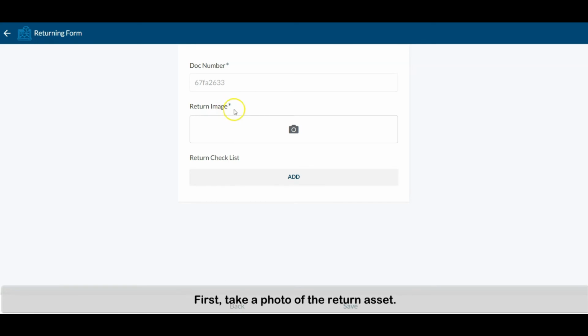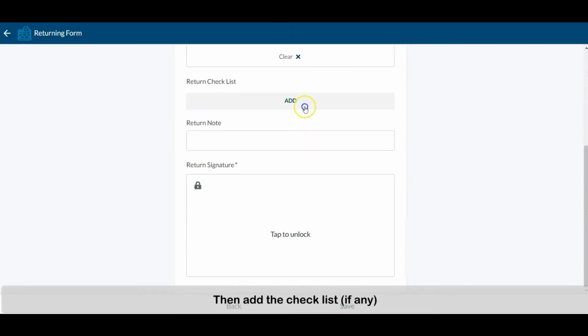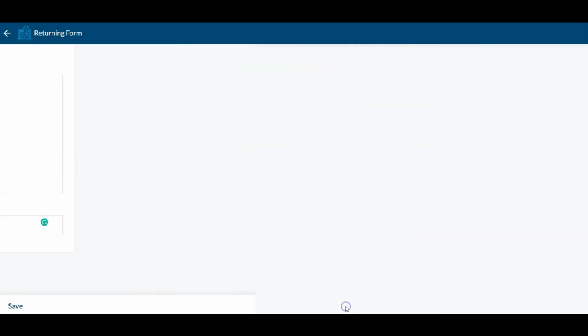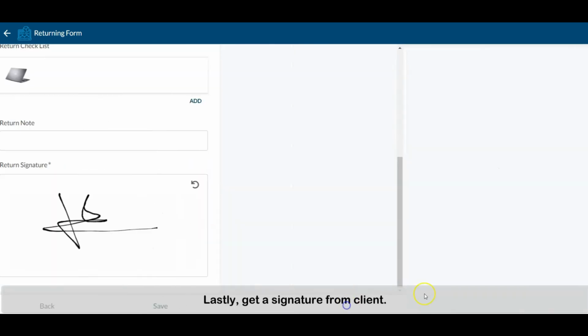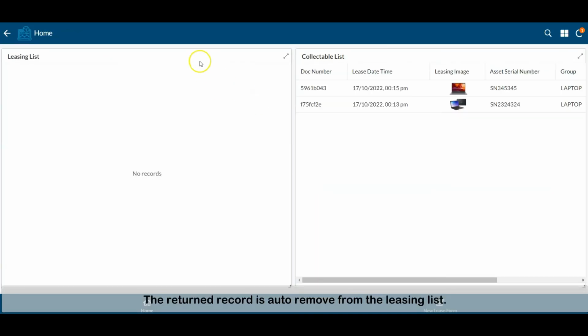First, take a photo of the returned asset. Then add the checklist, if any. Then enter a note, optional. Lastly, get a signature from the client. And the return note will be emailed to the client. The returned record is auto-removed from the leasing list.